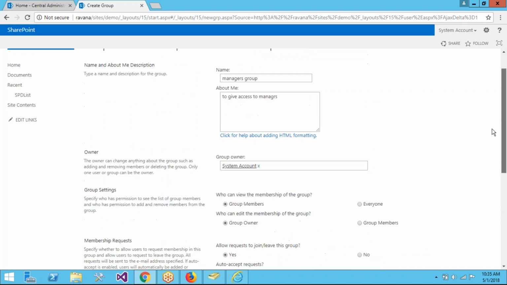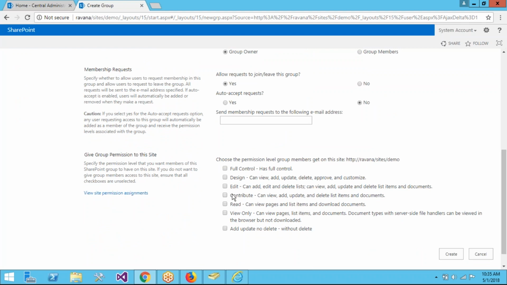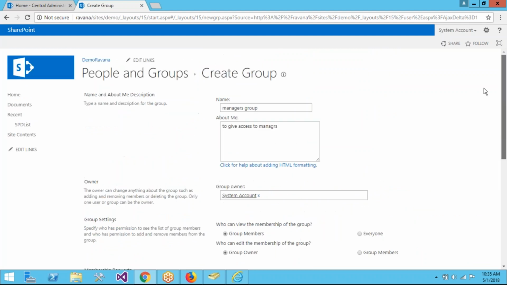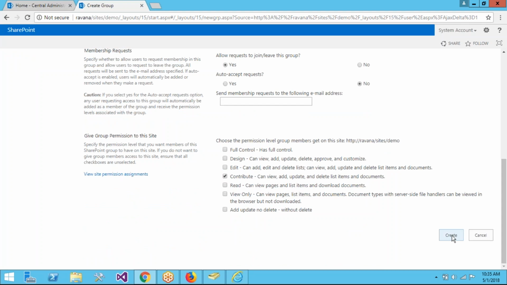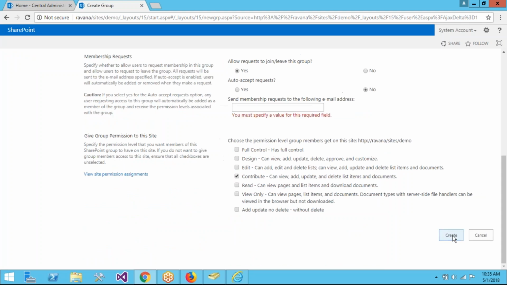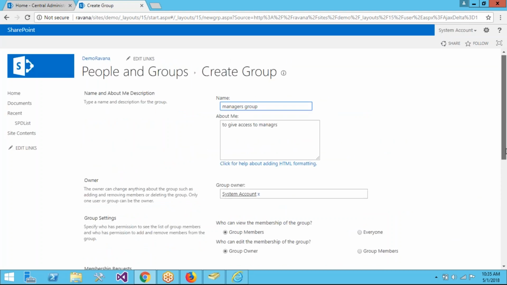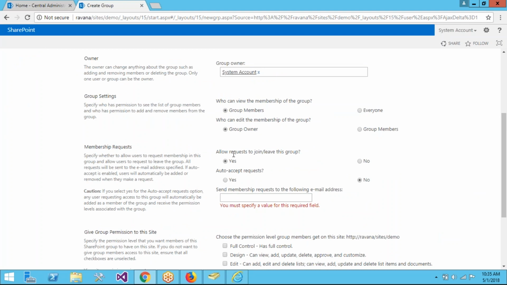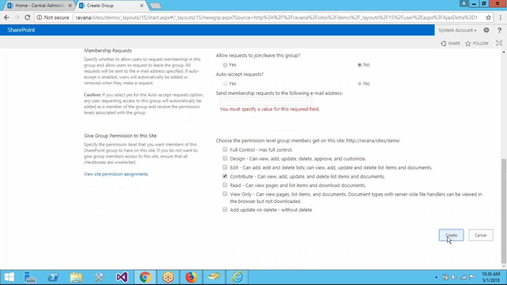Now I created this group, and what permission level does it have? I'm giving contribute permission to this managers group. Okay, then I'm clicking create. Now we got an error message, right? Here I selected allow request to join, yes, but I'm not mentioning any email address. But even if I mention an email address, this server will not send emails because the SMTP server is not configured. So that's why I'm clicking no, and I'm creating it.